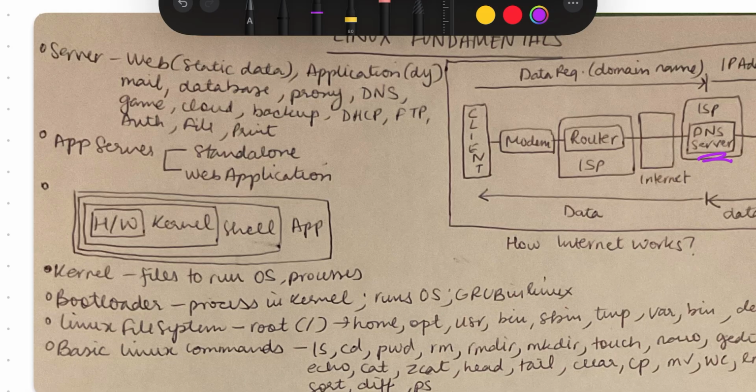Now understanding the architecture of Linux. So this is the architecture of Linux. This is your hardware. HW is hardware. Your mouse, your keyboard, your monitor, everything. How do you communicate with your hardware? The kernel. What is the kernel?